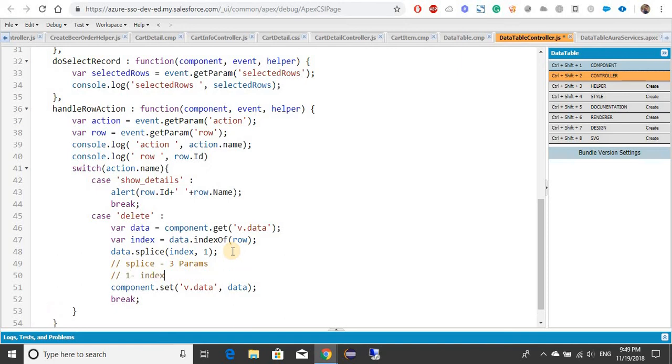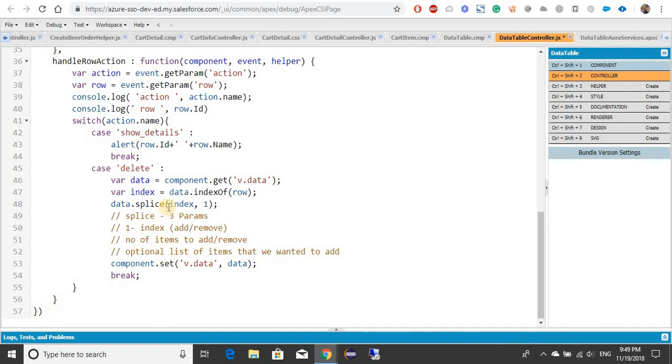First one is index: either we wanted to add value at that index or wanted to remove. Second one is the number of items to add or remove, and then third is an optional list of items that we wanted to add. So as here we just wanted to remove this index value.